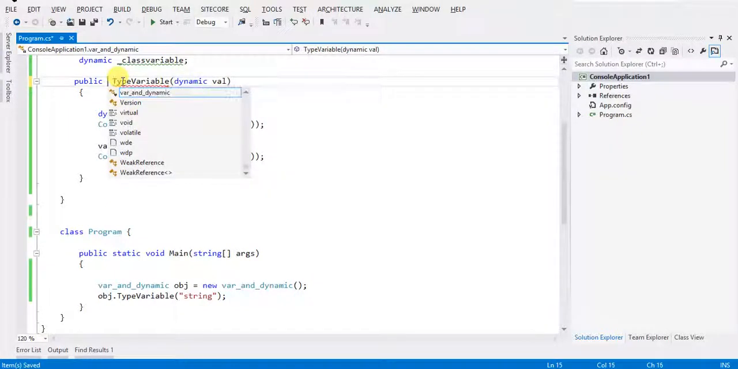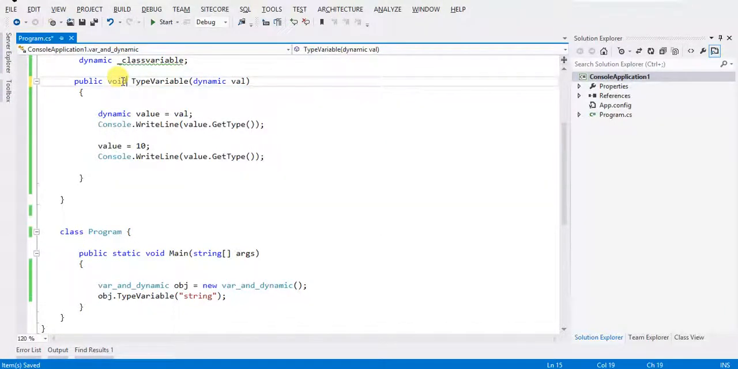Dynamic is available at runtime, and var is available at compile time.